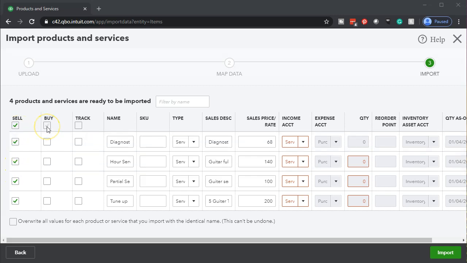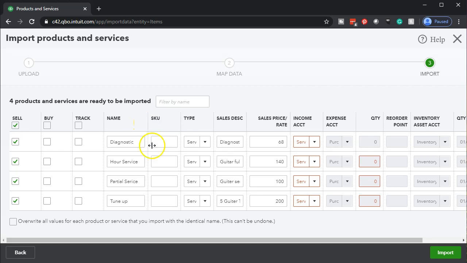We don't buy these items because they're service items, so we're not going to buy them. We're not going to track them. They're not inventory items. We have the name, diagnostic, hour service, partial, and so on and so forth. If you wanted to make this column a little bit larger so you could see that, you have the same kind of method with Excel. And so there's those. That looks good.